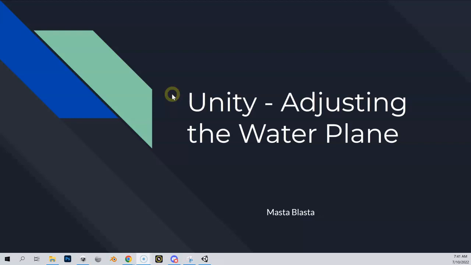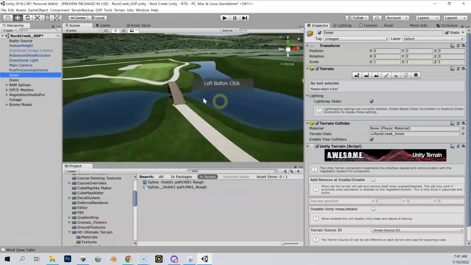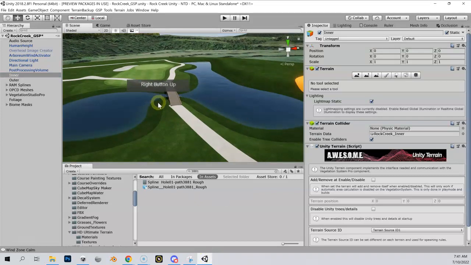Let's take a look at the water plane on our course. Actually, there might be a couple, or you might not have any, so this could be a completely optional video for you. So let's go into Unity on my Rock Creek course, and let me show you on this pond because this is a fairly complex pond.